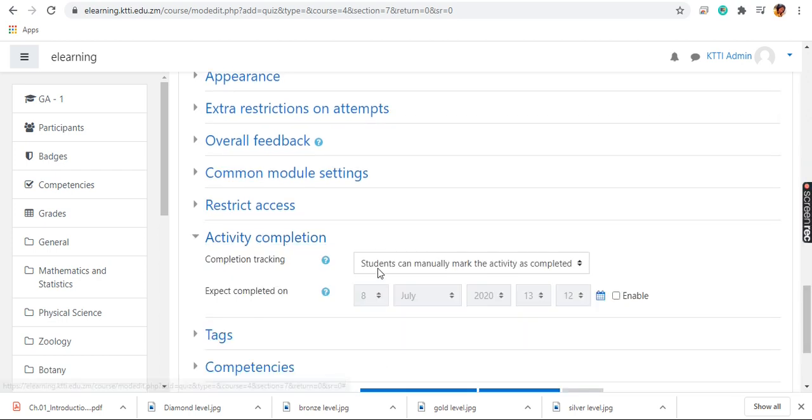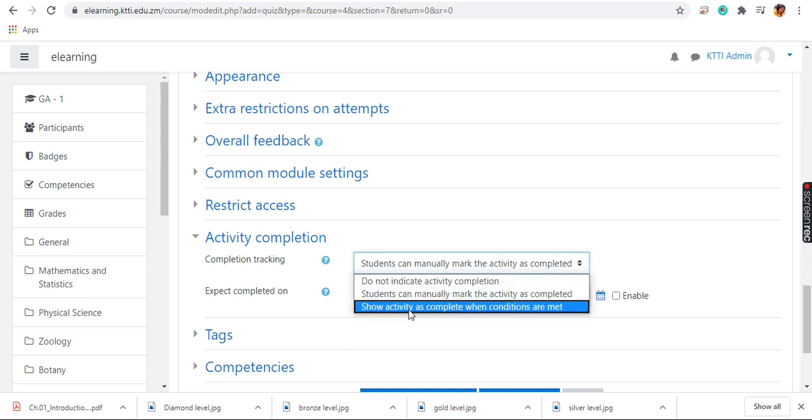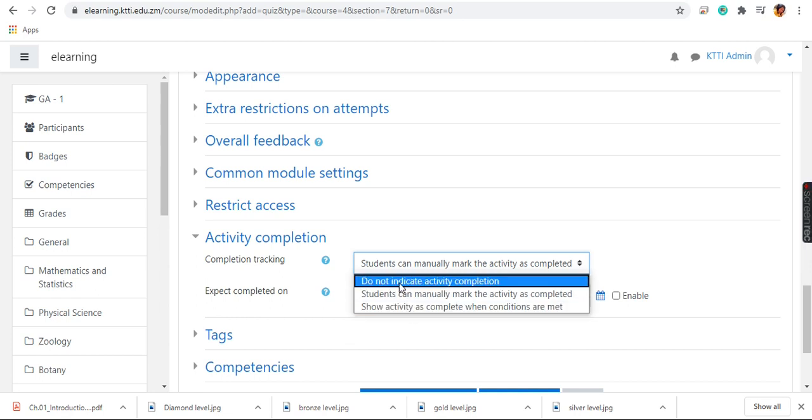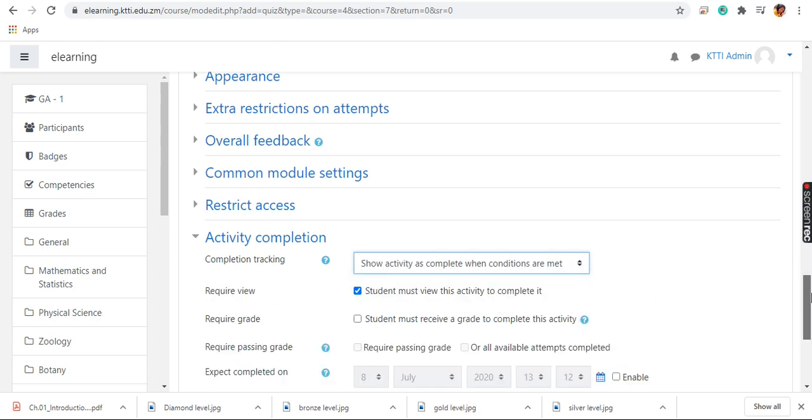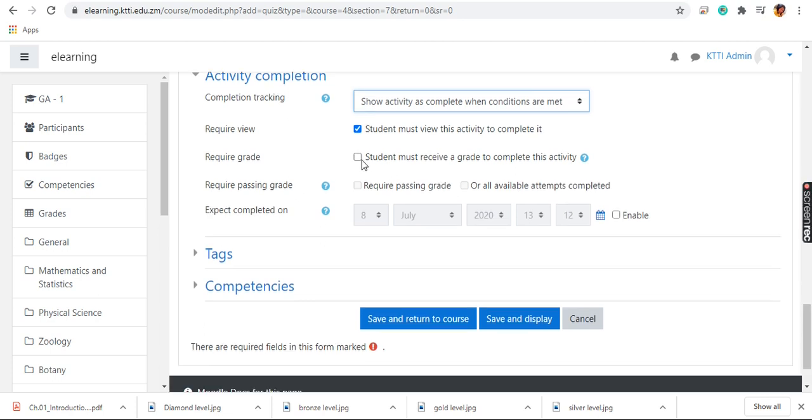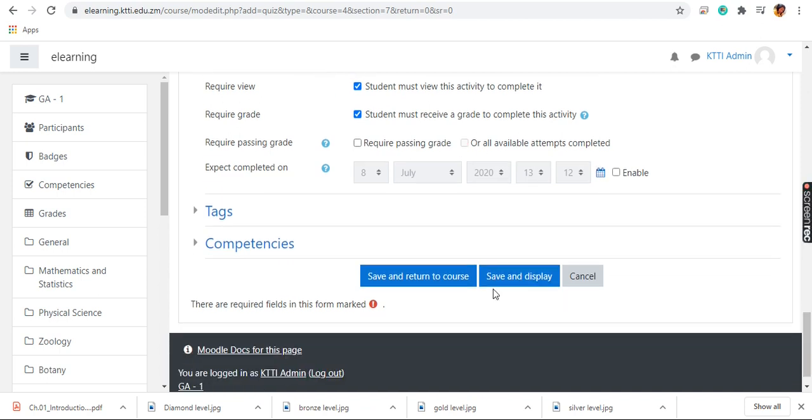Activity completion: students can manually mark the activity as completed, or show activity as complete when conditions are met. For me, I can choose this one. For example, students must view the activity to complete it. Yes. Students must receive a grade to complete the activity. Require passing grade, overall attempt. So when you're done, just click save and return to course.